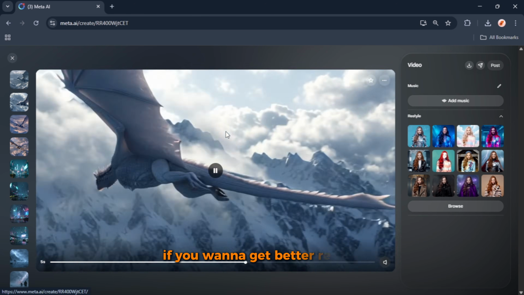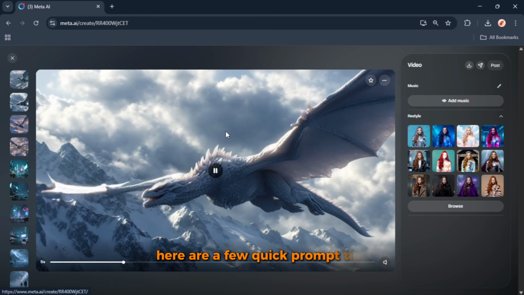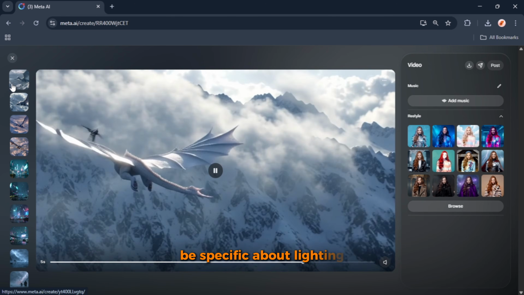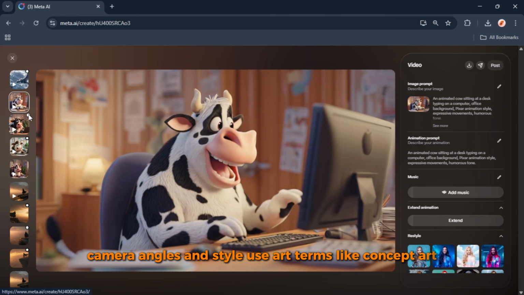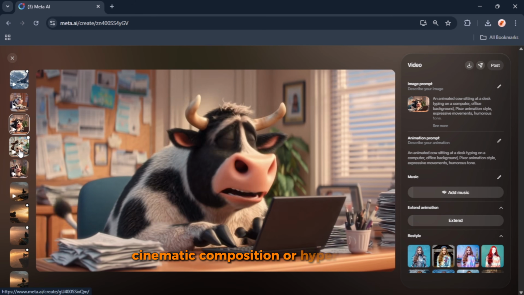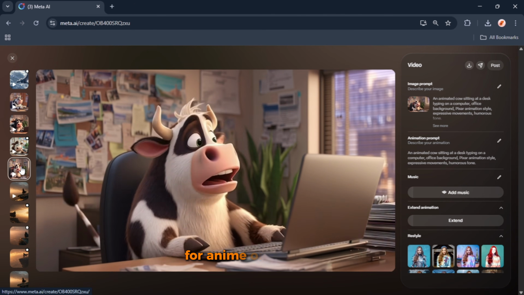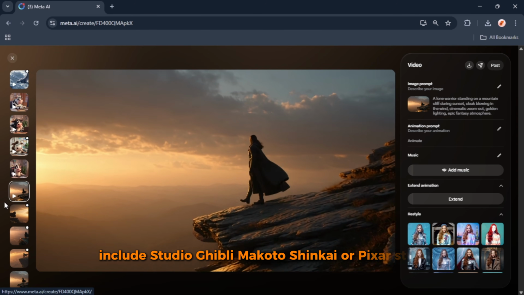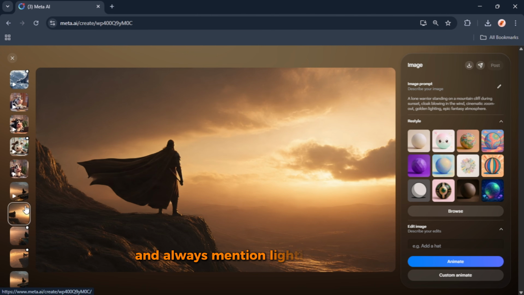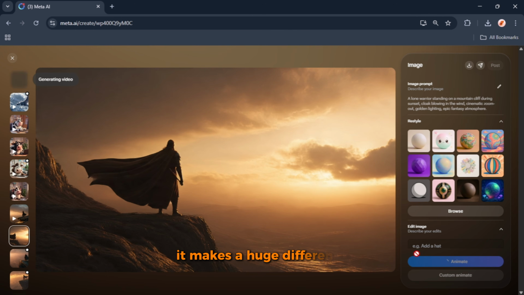If you want to get better results, here are a few quick prompt tips. Be specific about lighting, camera angles, and style. Use art terms like concept art, cinematic composition, or hyper-realistic. For anime or stylized art, include Studio Ghibli, Makoto Shinkai, or Pixar style. And always mention lighting and mood. It makes a huge difference.